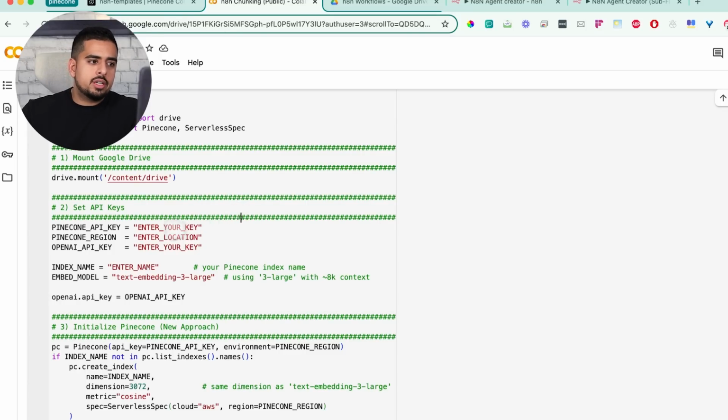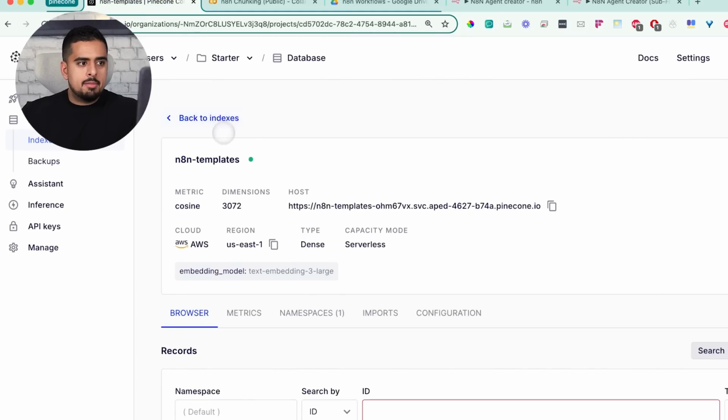So to get started, all you're gonna need is a Pinecone API key, a region, which will come as soon as you create your index in Pinecone, and then an OpenAI key, and then the name of the index. So in this case, if we go to mine, the name of my index is n8n templates. Yours will be whatever you want. If you want to make things easy and be lazy, just name it what I named it.